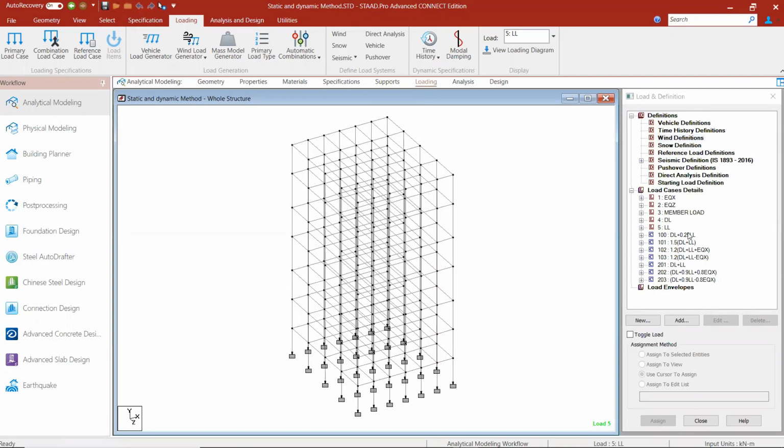If you're aware, there is another method also to assign the wind loads. For that, first we have to define the wind definitions. I won't go deep into that because today we'll be using the wind load generator to assign the wind loads to the structure. So to do that, where will we find the wind load generator?